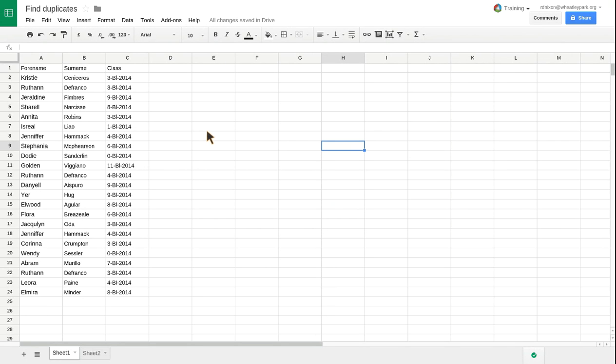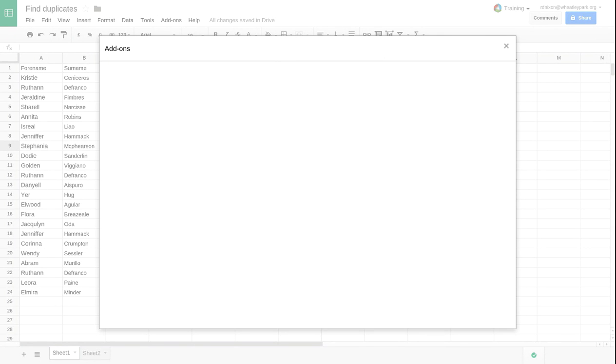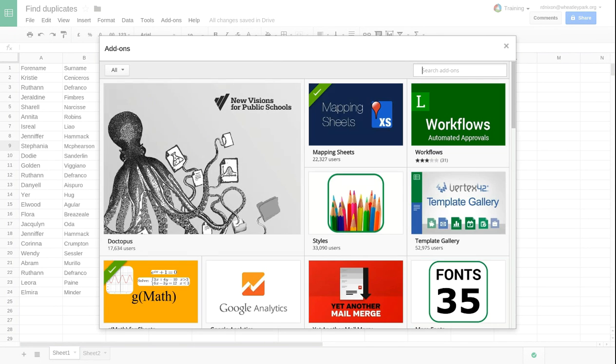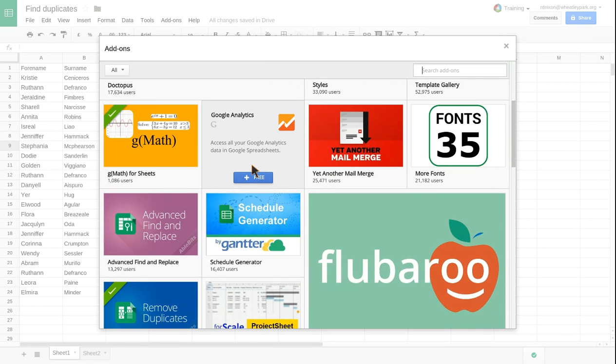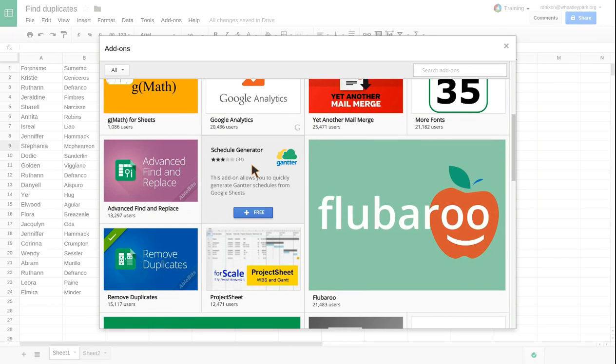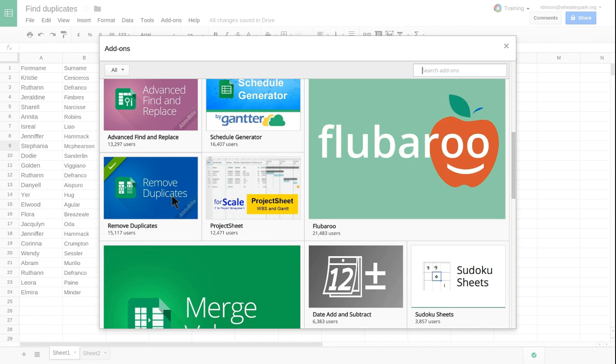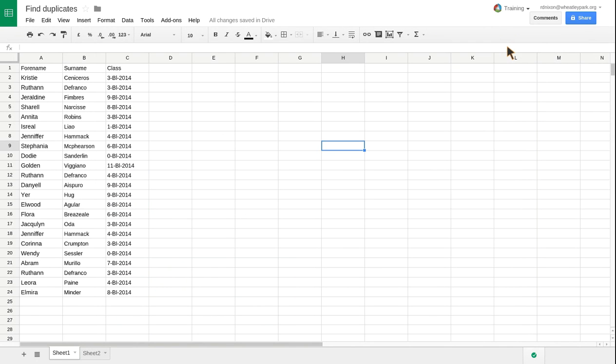There's an add-on that you can add into Google Sheets called Remove Duplicates. So you can get this from Get Add-ons, and then you'll find Remove Duplicates here. So I've been using this and it's really very effective and very easy to use.